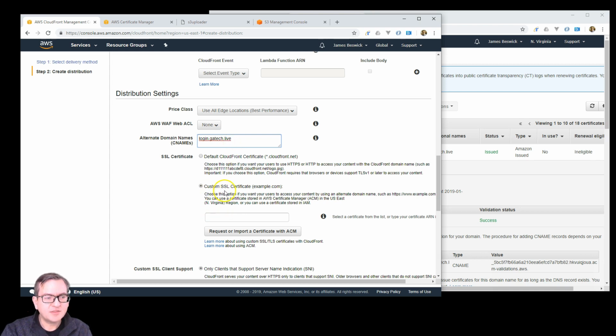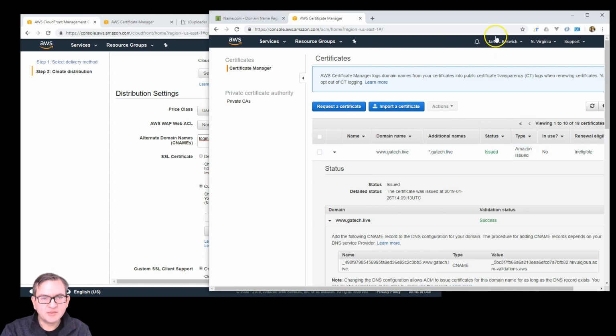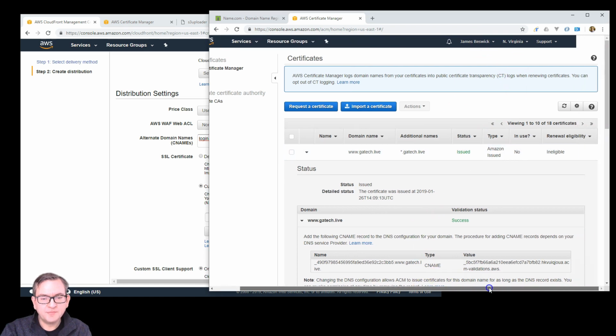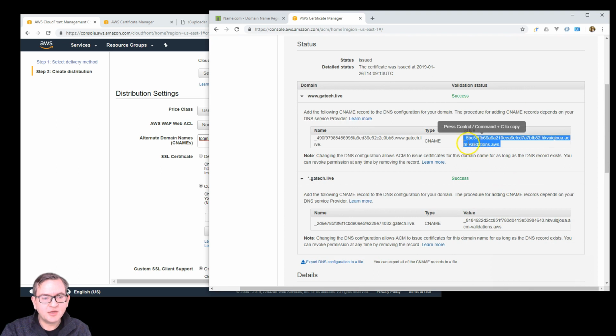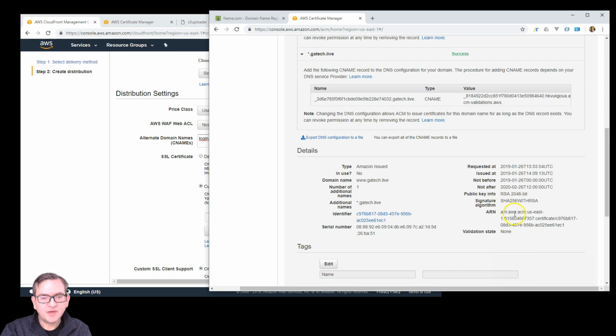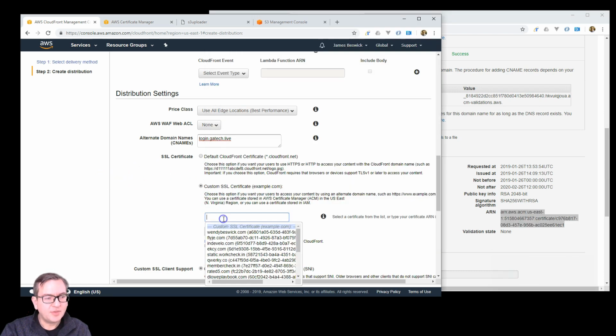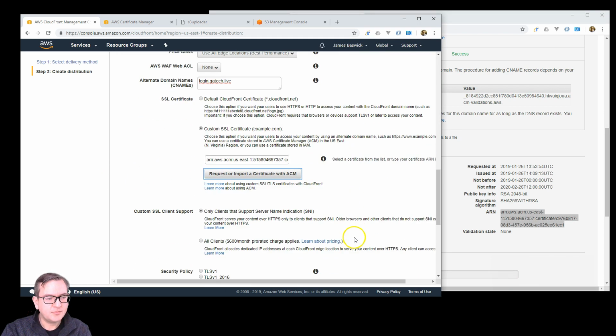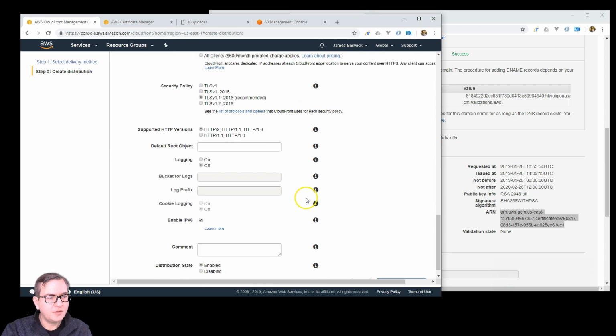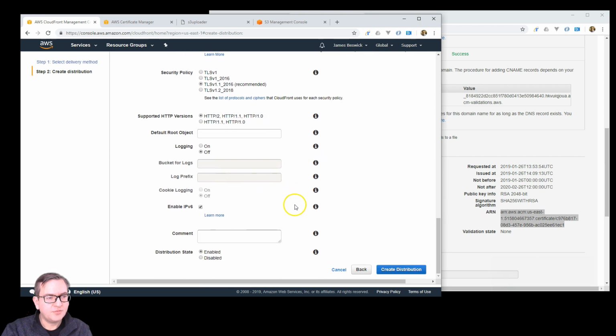And then in the custom SSL certificate section, sometimes you might not find your certificate appears here immediately if it's a brand new one. So what you can do is, once the certificate has been issued in Certificate Manager, scroll down and just find the ARN for that certificate and paste that in here. The rest of that is all fine. Now we hit Create Distribution.